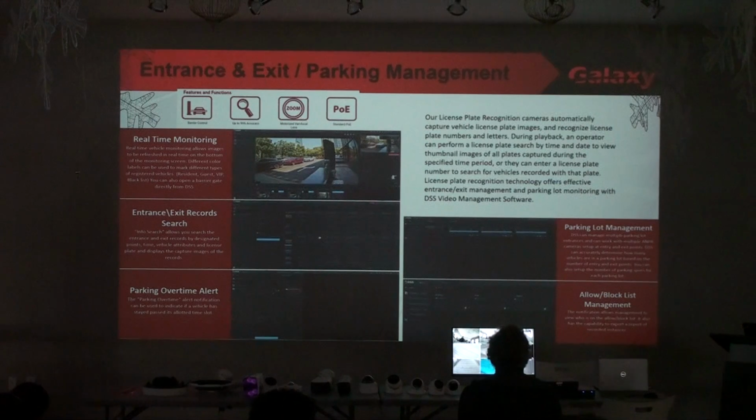will show you in real time which space is available and which space is occupied. When you combine the entrance and exit LPR with the parking space detection, you will know exactly on the software how many spaces are left and which spaces are available. Those kinds of information we can support in our software application as well. Those are the things our LPR can support.